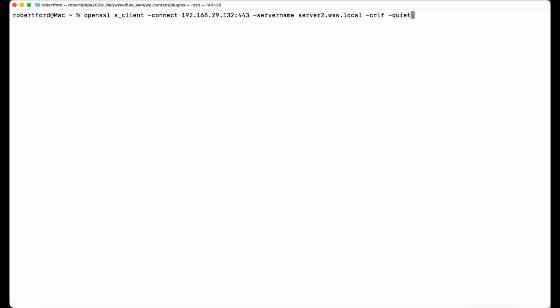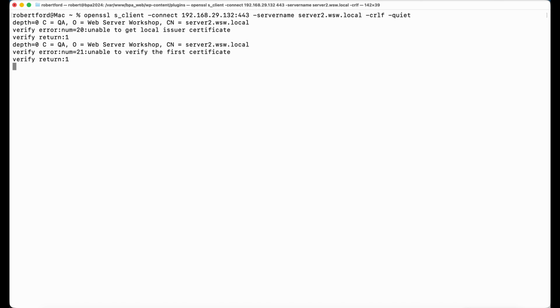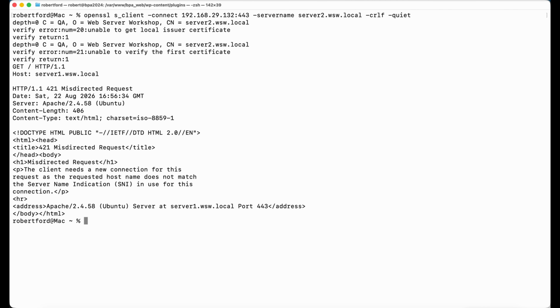To demonstrate, we'll use OpenSSL s_client to connect to my Apache server, where the server name has been selected as server2.wsw.local. Once connected, we will now ask for the root URL, but on server1.wsw.local. Because the initial SNI handshake selected server2, the request to server1 is simply not permitted at this point.